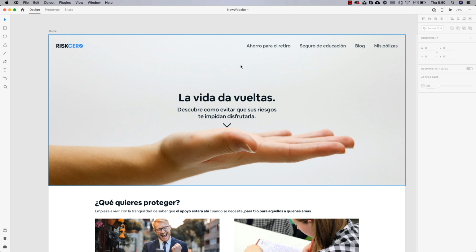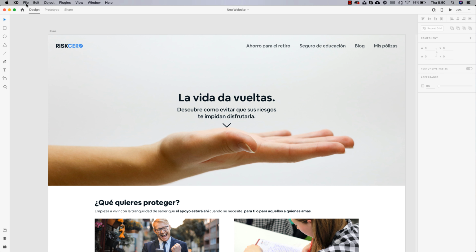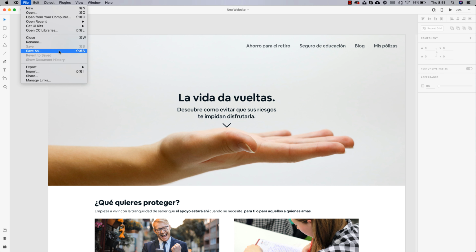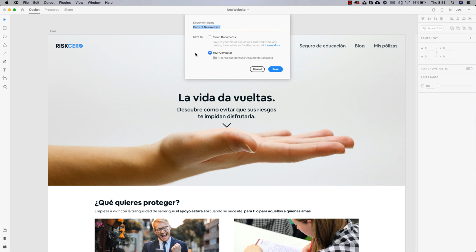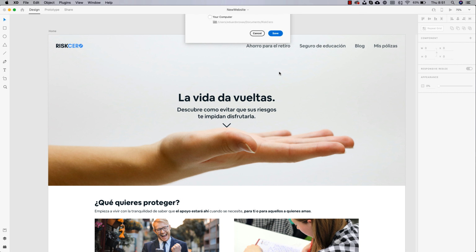Of course, right here I have a website design, but let's just imagine for a second that this is a mobile application. The easiest way to do this is to go over and save this design on your Creative Cloud, or Adobe's cloud. To do that, all we have to do is navigate over to File, click on Save As, and instead of your computer, select Cloud Documents. And I will just change this to just be New Website and click on Save.